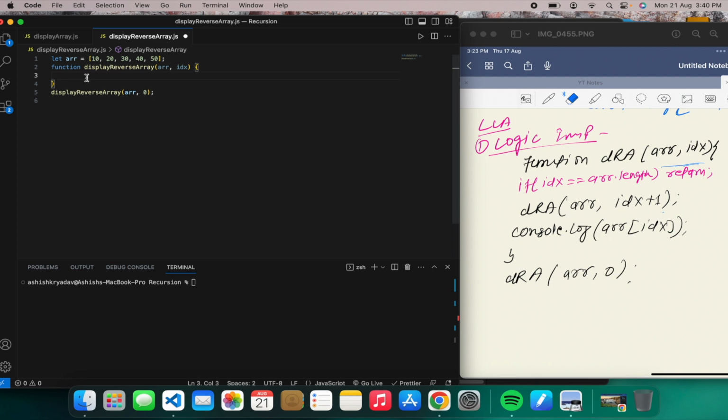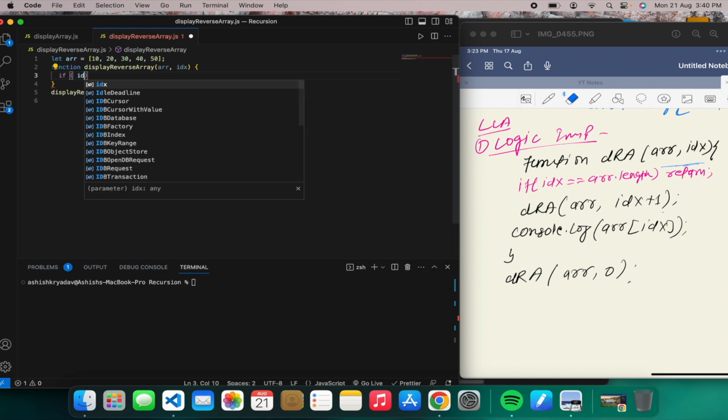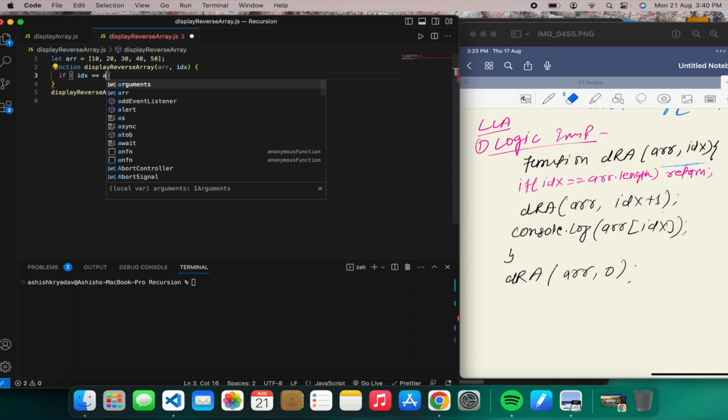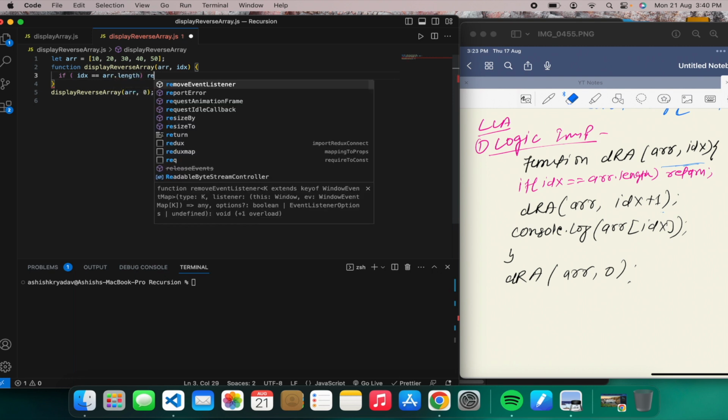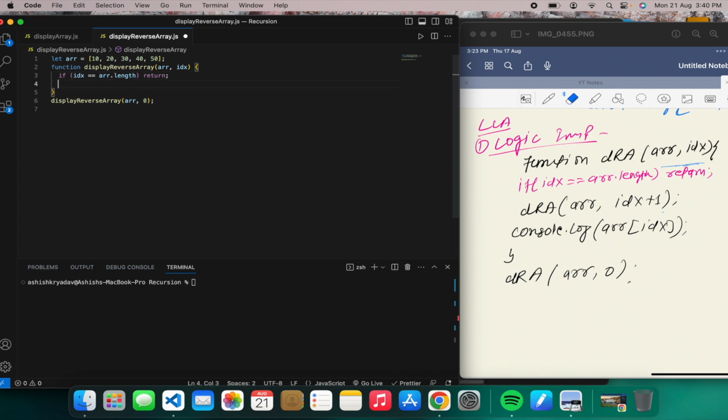Now we will write the body of the function. Here we will implement a condition. What will be the condition? This condition is our base case, so we will write: if index equals array dot length, then it should return only. So here it will be return. Otherwise it will call that particular function again, and pass the array, and the second parameter will be index, but this time it will be plus 1. It will be increased as we mentioned here.